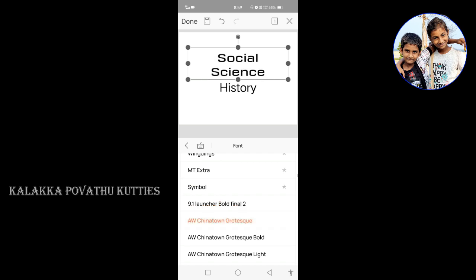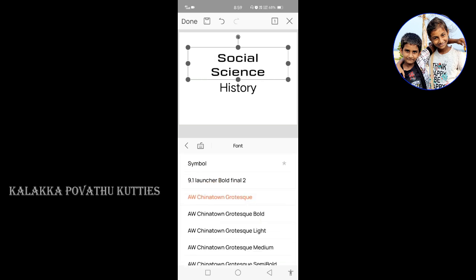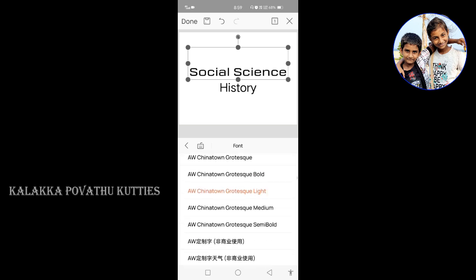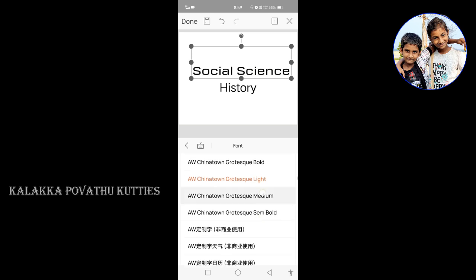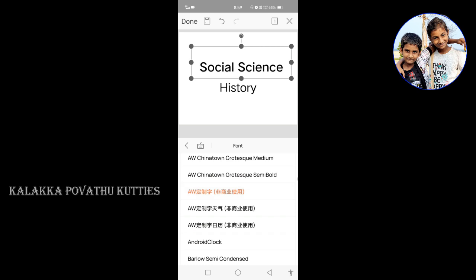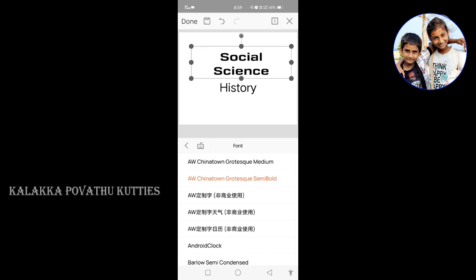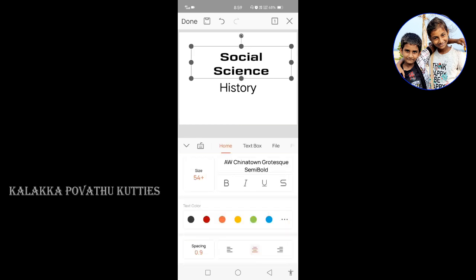See, the text is being changed. We can just select it and see here social science, and we can see what the text looks like and select it. Now I am going to choose AW Chinatown Grotesque semi-bold. Now I am going to come back. I am going to press this arrow mark to come back.